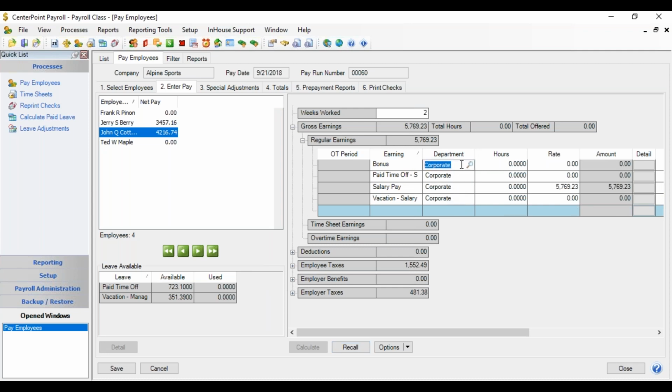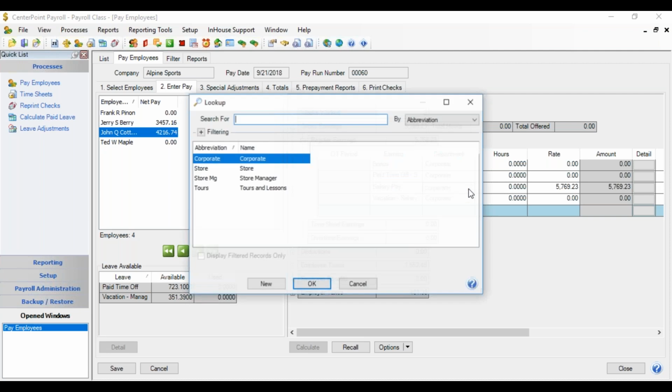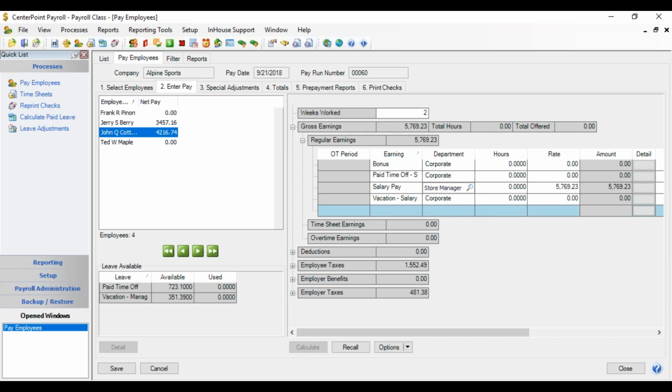We can change this department if we want to at this point. So if we want to pay this person the salary, but for this particular time frame we want to pay him under the store manager, he was working over in that department, that will make this pay run assigned to the Department of Store Manager so that we can then report by that different department for this employee. And we're going to go ahead and click Save.